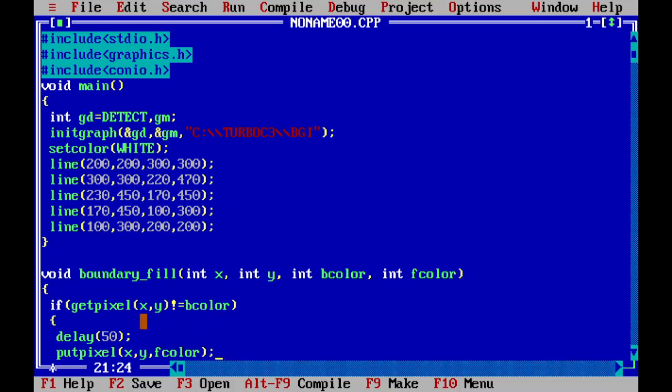Now what is the use of the delay function? Delay function will stop for some time. Whenever we change the color of the pixel, we will not immediately change the color of the next pixel. We will stop for 50 milliseconds. So the delay function will slowly fill the color inside the polygon. If we do not use the delay function, then the color will be filled rapidly. It is not compulsory to write the delay function, but just for our understanding of how this process goes on or how it fills the color, we have used this delay function, and we have passed 50. 50 means it is milliseconds.